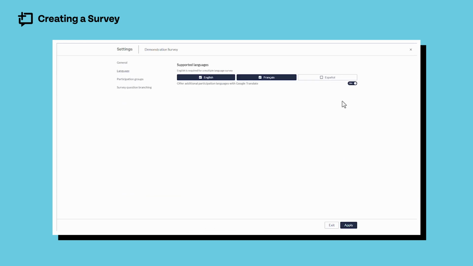Back in the Language menu, there's also an on-off toggle for Offer additional participation languages with Google Translate. This selection is on by default and allows participants to choose any Google Translate supported language to participate in. This saves me as the leader the work of translating things myself, but means that the translations might not always appear perfect. If I would prefer not to have that option presented, I can turn it off here.